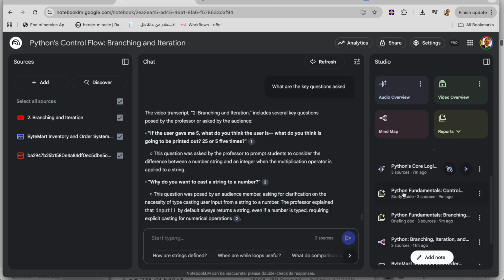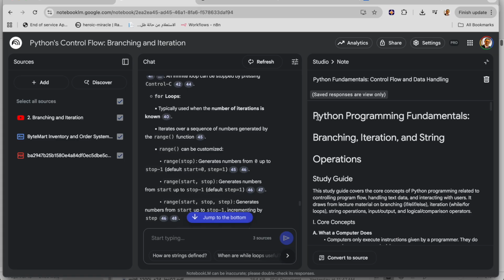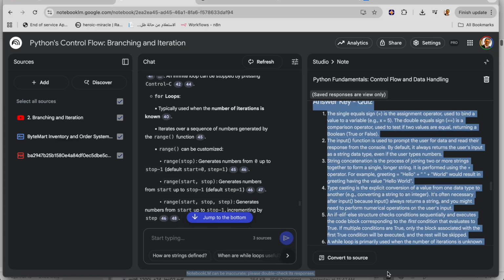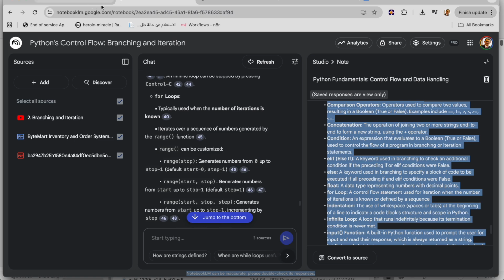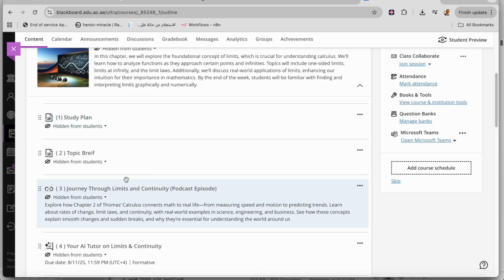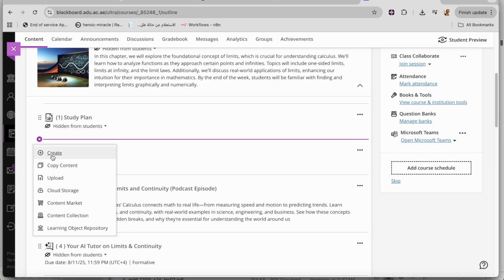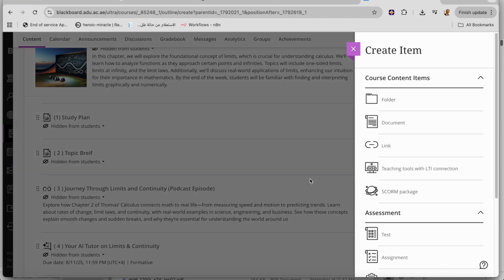This is the briefing. This is the study guide. You can see written here, study guide. So you click on it, and she took this content from here and added it. The way she added it was simple. In Blackboard, you see this plus here. If you click on it, you will find create, and then here you will find you have document.